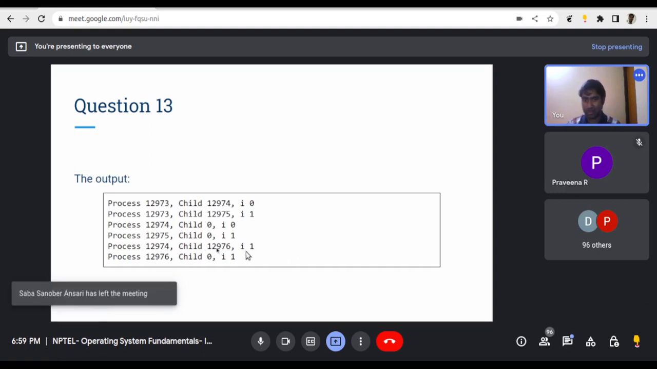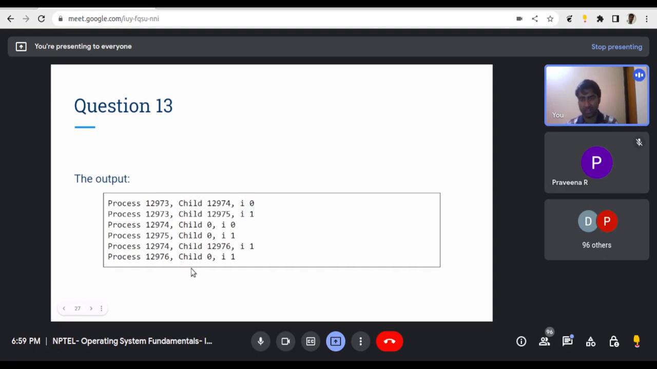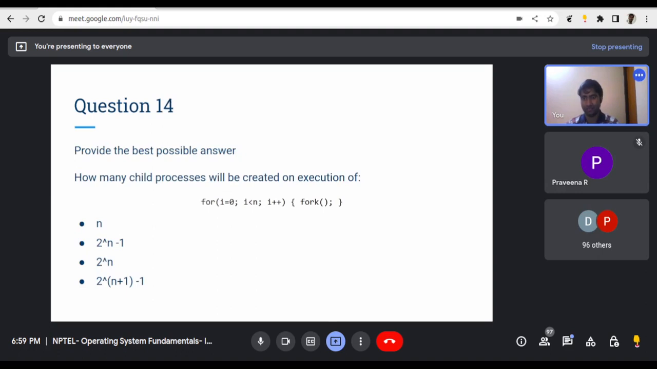12976, that is the grandchild, will now go on to the print statement that is left, and then all the processes will complete execution. So in this way there are 6 statements that will be printed. It will be explained in detail later also. Okay. Anyway, let's move on to the last question for this session.